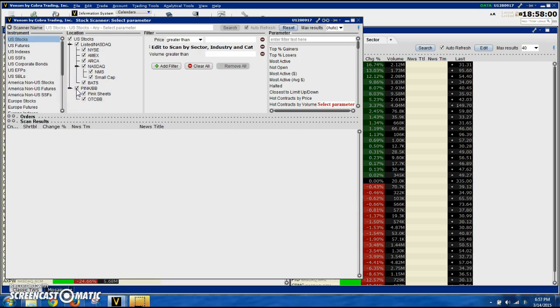So when you click this pink with BB, uncheck that box. It'll uncheck all 3 of them. You don't want any of them being scanned for. You just don't want to trade them over the other stocks.